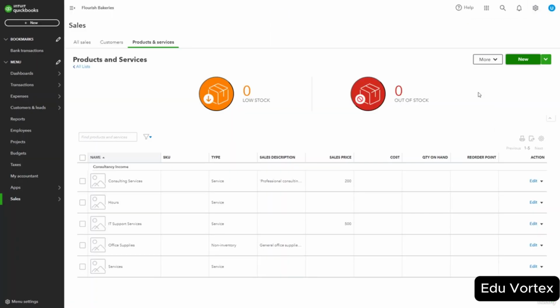To track inventory levels, navigate back to the Products and Services page. Here, you can see a list of all your items along with the quantities on hand, reorder points, and stock status. QuickBooks Online automatically updates these quantities as you create sales transactions and purchase orders.